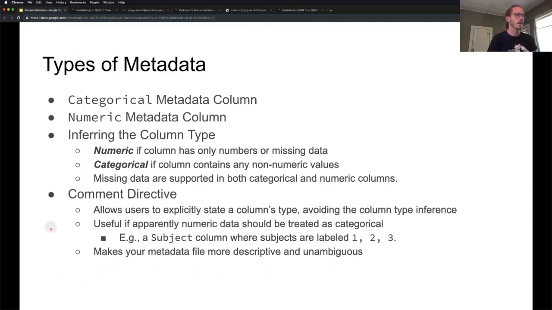So this comment directive is very important because it allows us to explicitly state the column type and avoid the column type inference, which I discussed previously up here. So again, as we discussed with the mouse ID example, it's useful if apparently numeric data should be treated as categorical. Another example, a subject column where subjects are labeled 1, 2, 3.